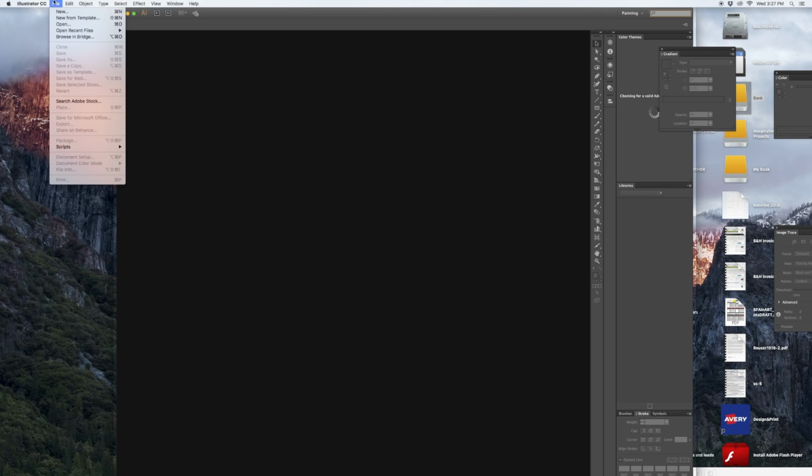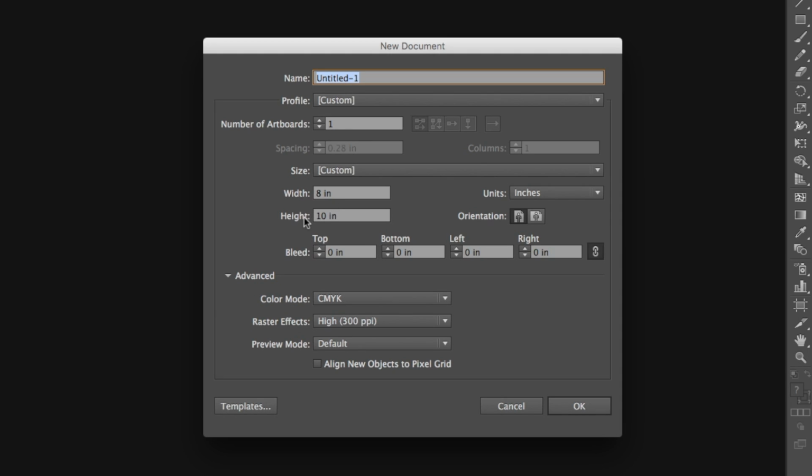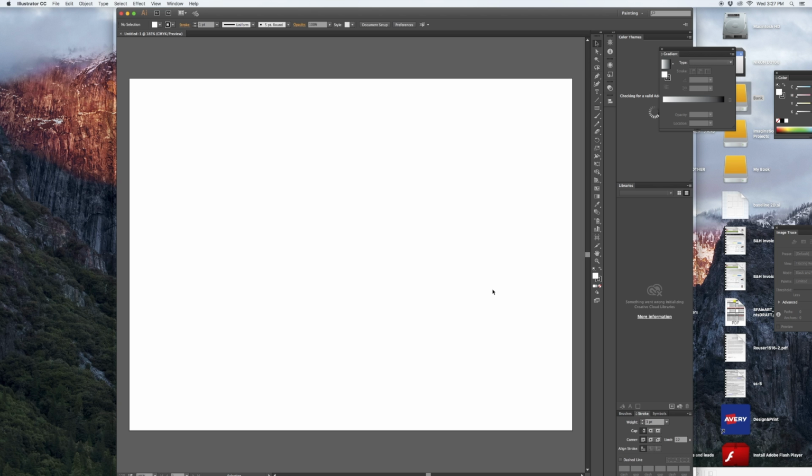Under the File menu, choose New. In the New Document menu, change the width to 10.5 inches and the height to 8 inches. Be sure the raster effects are at 300 ppi. The white space on the gray background will be at a ratio you just typed in.